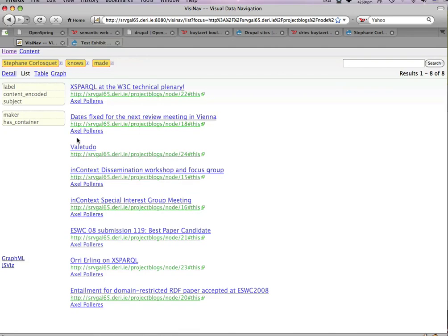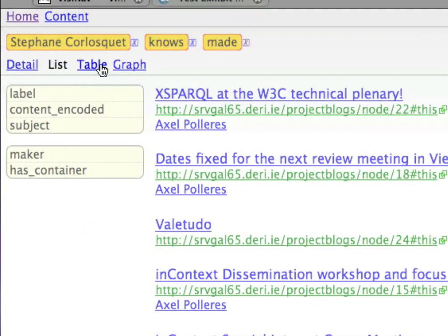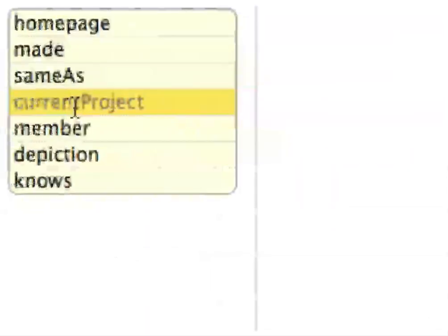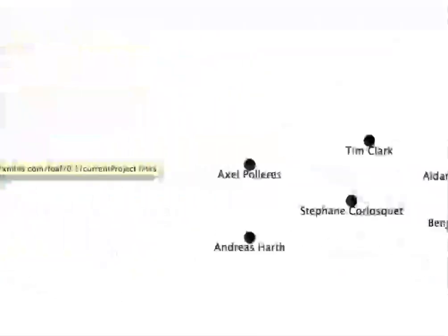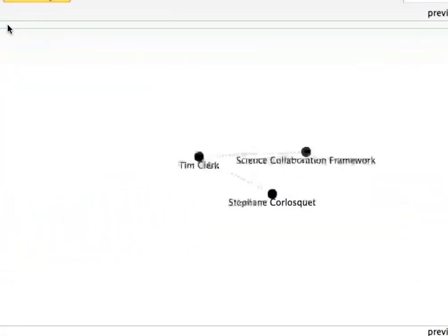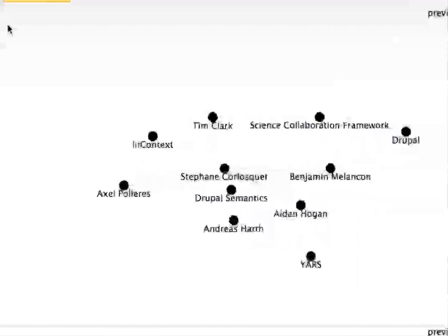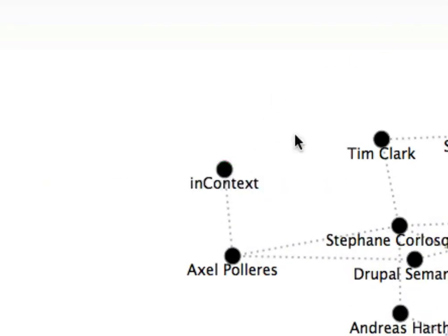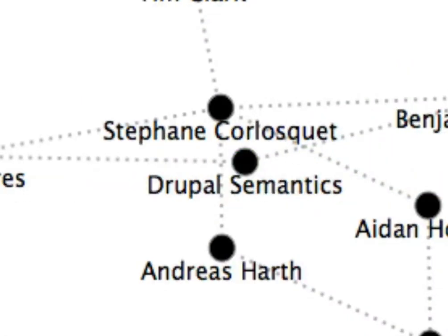But what if we want to visualize this data in a different way? Applications such as VisiNav can use the generic nature of RDF to display data in several different formats. Here, we can see the same data as a table. And if we erase a relation, we can go back a level and view the original social network as a graph. Then we can add a level of complexity and view the current list of projects being undertaken by this author's social network. This project's not very popular, but this one's right in the center of the network.